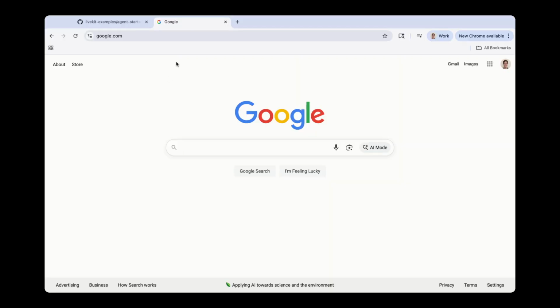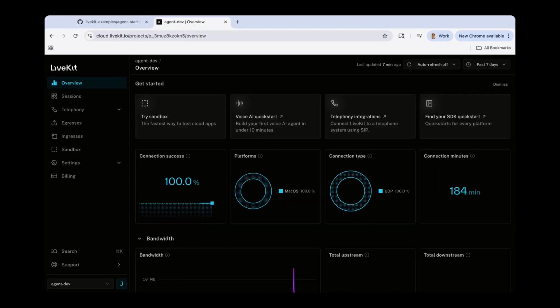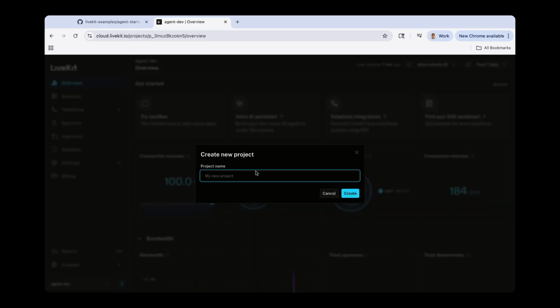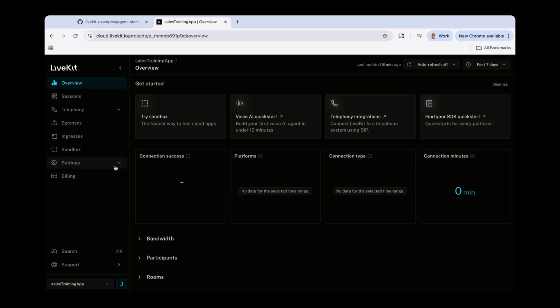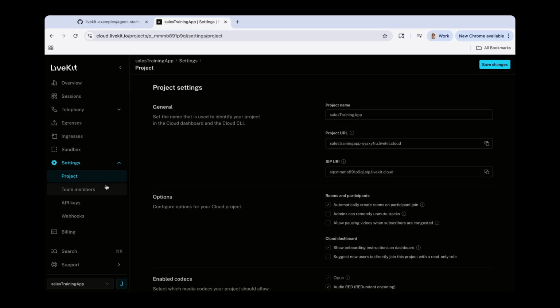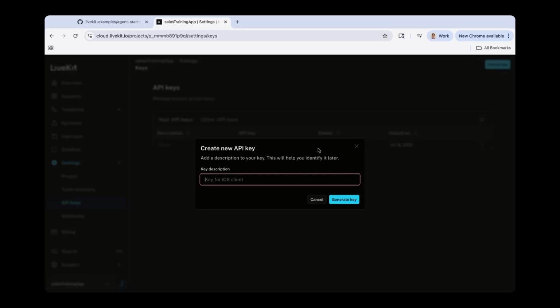In order to get our LiveKit API key, we need to go to livekit.io and click on Start Building and log in. Once again, this is open source software, which is completely free. So you'll get to this dashboard, go to the bottom left corner and click Create New Project. Now we see our project has been created, so click on Go. Once the project is created, head over to Settings and click on API Keys and just create a new API key.